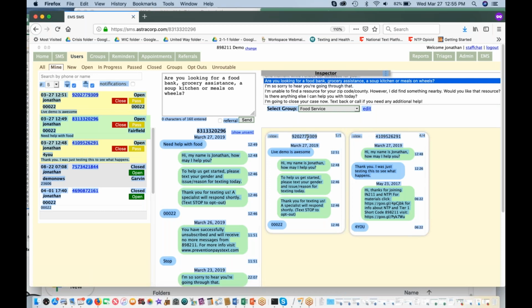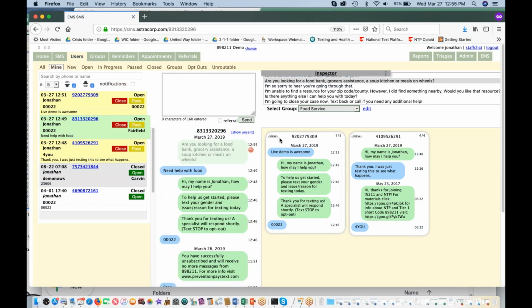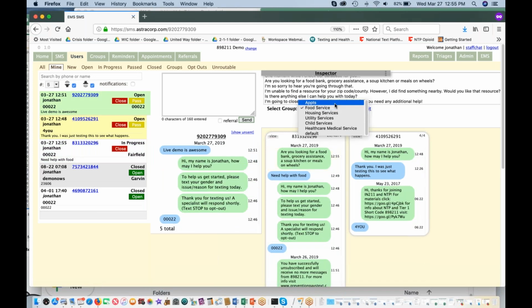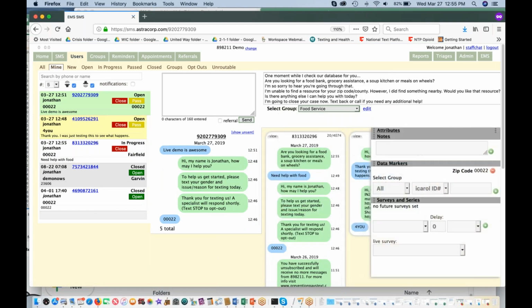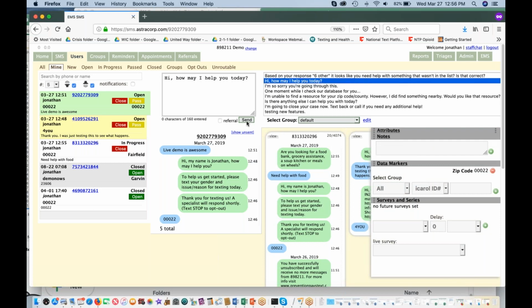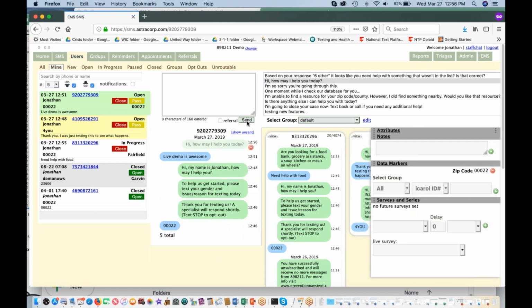first message, oops, I don't want to do that. The first message in the canned phrases for food service is, are you looking for a food bank, grocery assistance, or soup kitchen? So that might be a great first message to give to this 831 number, right? I still don't know what the 920 wants. However, I might have a canned phrase that is an intro, right? Something like, let me see here, let me see, default. Yeah. So I can just send that out, right?